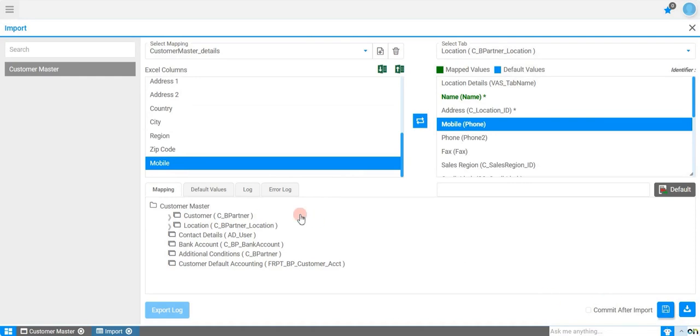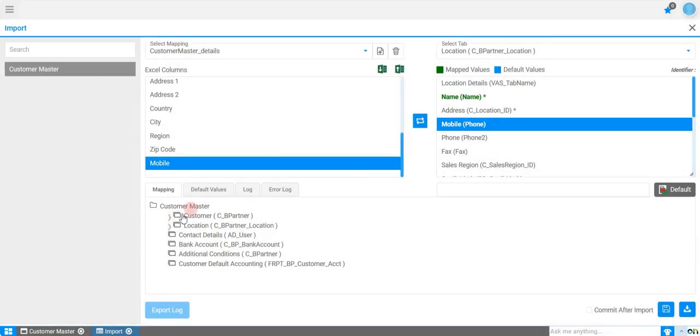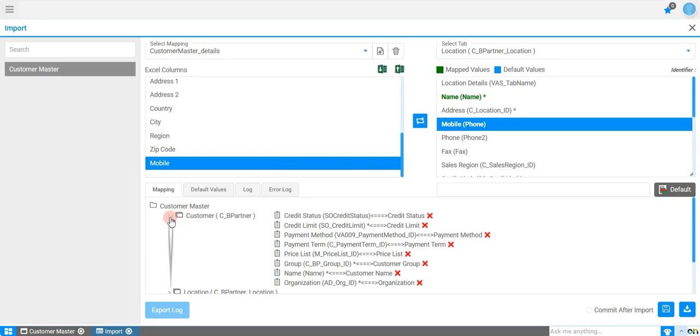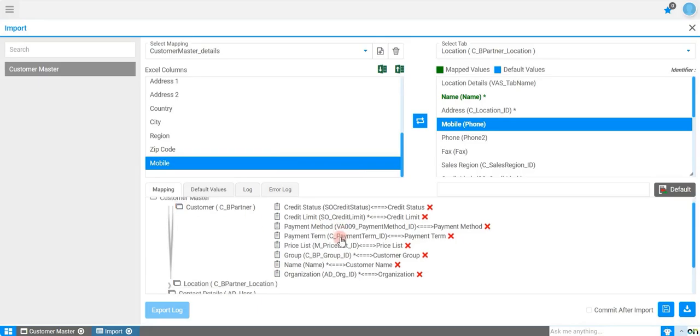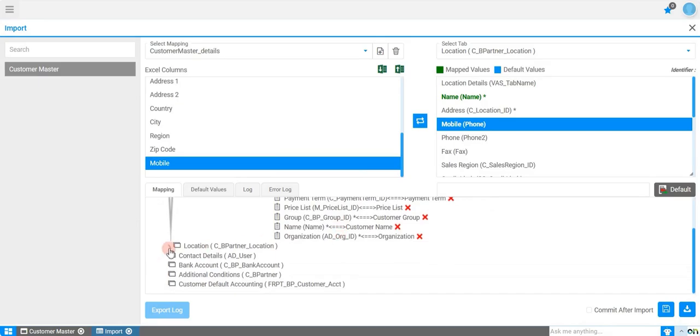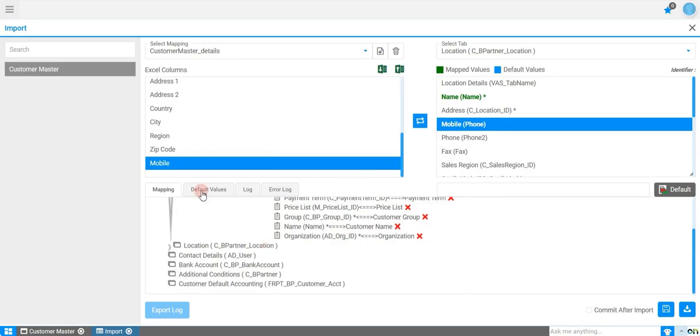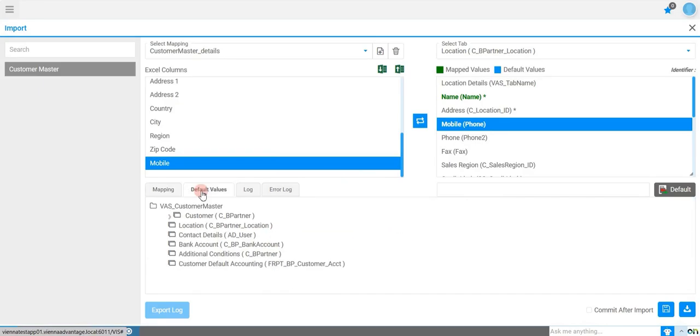Under this mapping tab, there is the Customer, CB Partner Name tab. This tab can be expanded to view the mapping details. Here you can see all the Excel columns that have been mapped with the corresponding database column. Next one is the Location tab. In the same way, the Location tab expanded data shows the mapping details. Next, under the Default Values tab, the system will also display the columns that have been assigned default values.